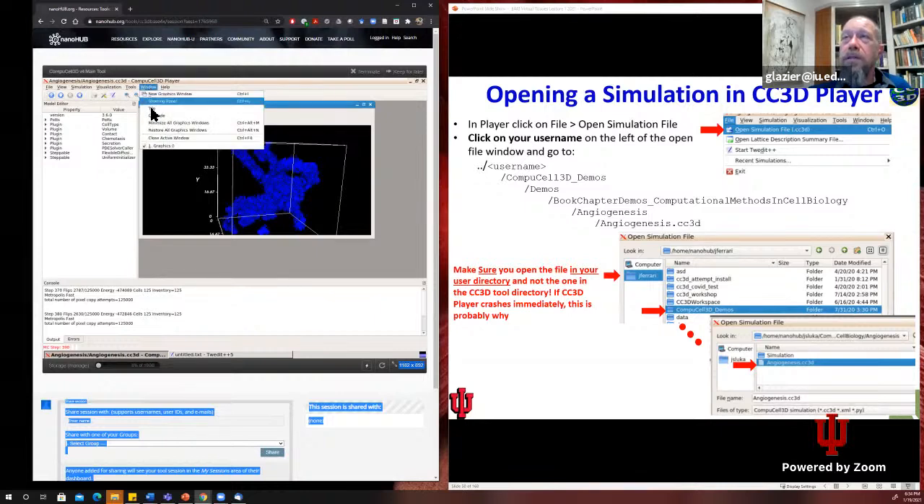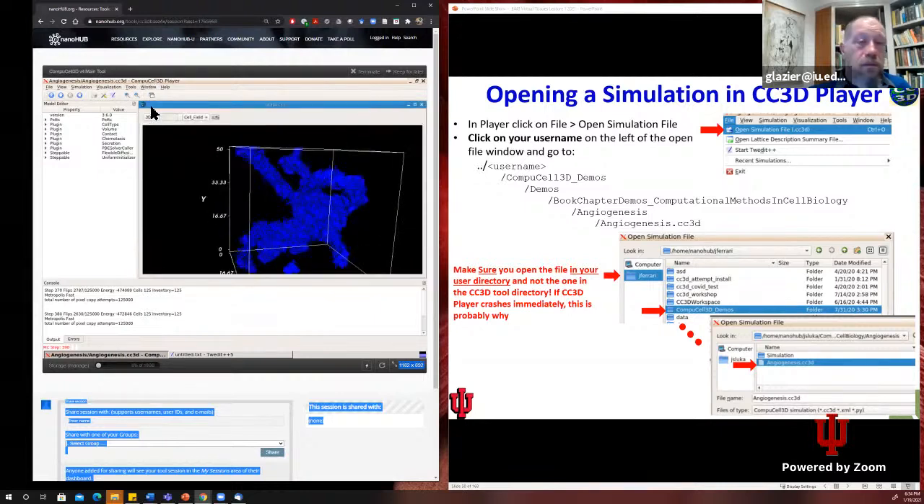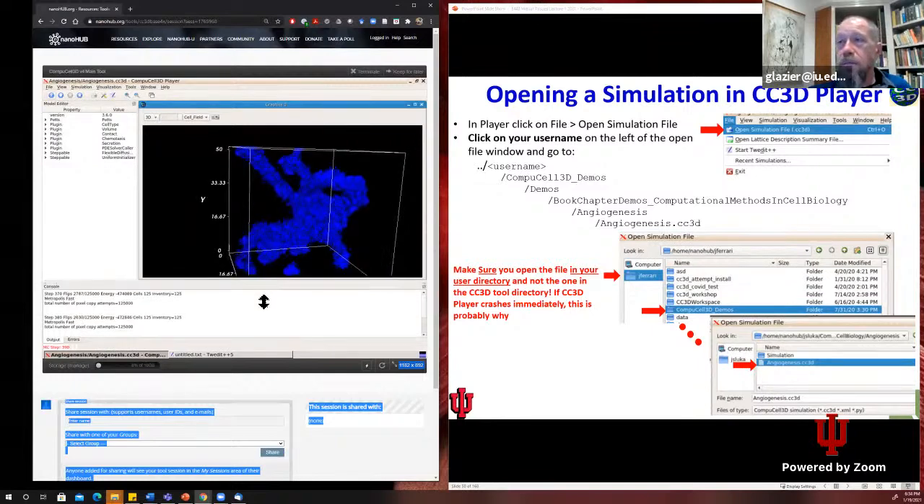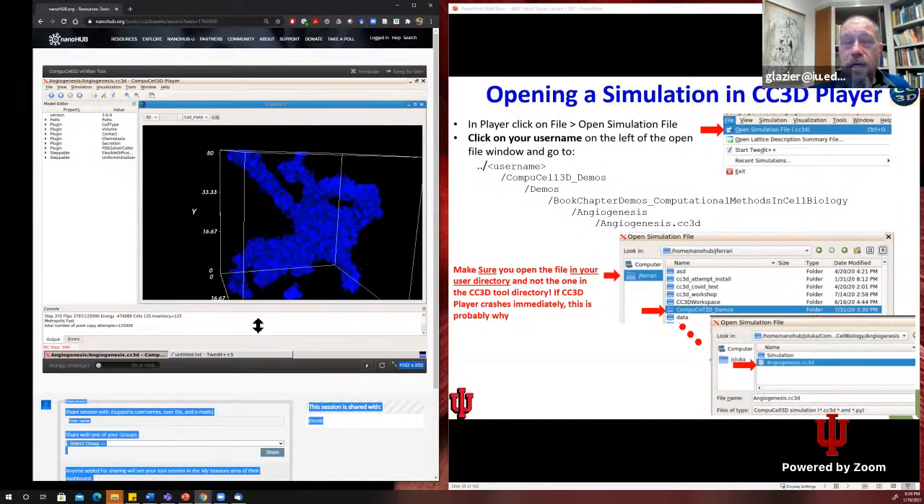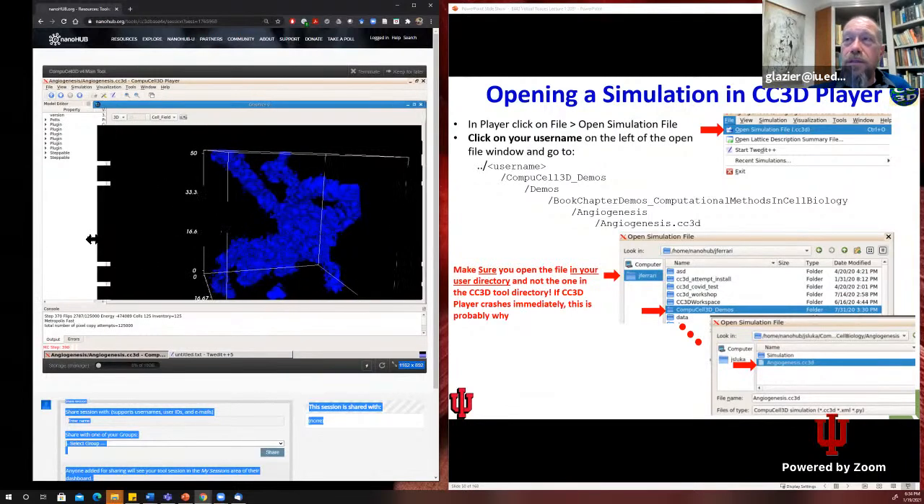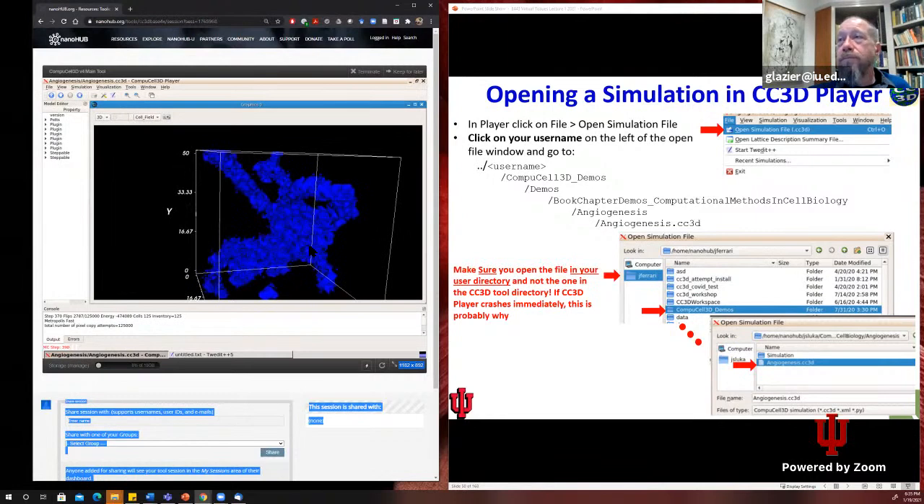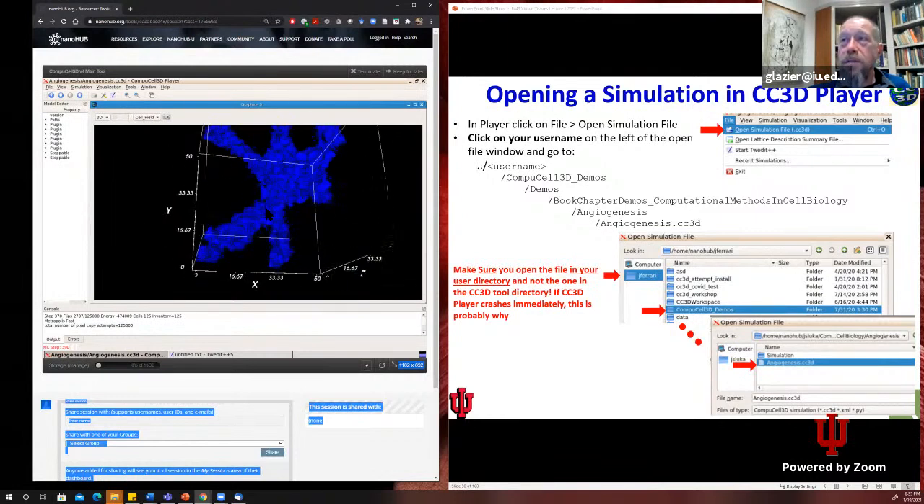Under window, there's a nice command called tile that will resize the simulation to fit your screen. This console window doesn't do very much. This properties window also doesn't do very much for the moment. And so you can resize your simulation.